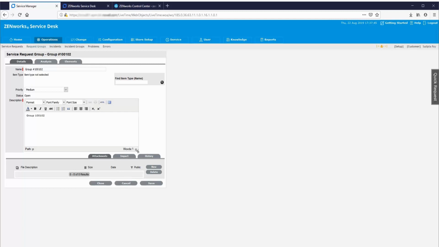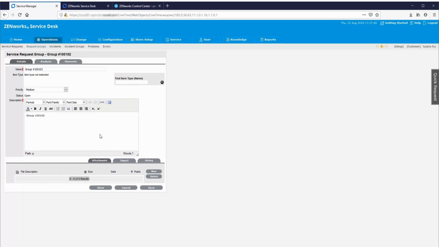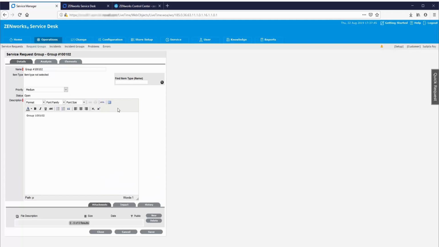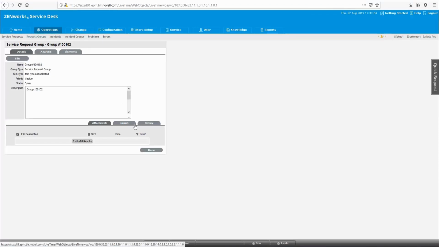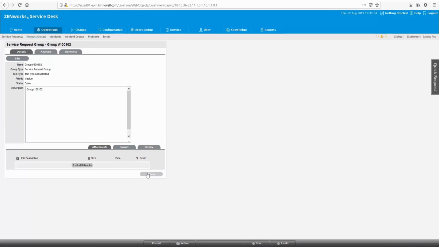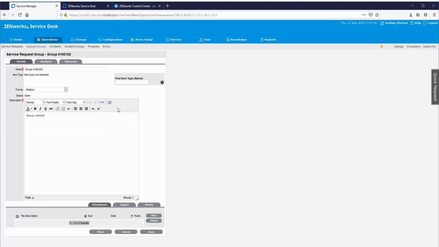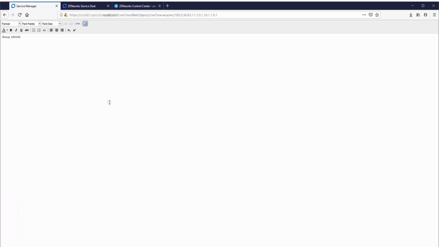Resizable text area is introduced, which enables me to provide detailed comments or notes on requests. I can resize the text area during editable and non-editable modes. I can also view the text area in the full screen mode.